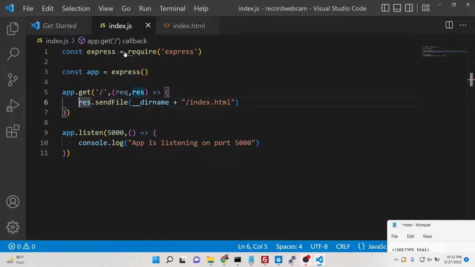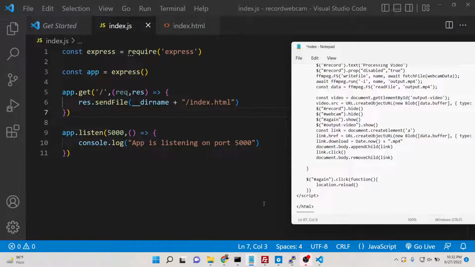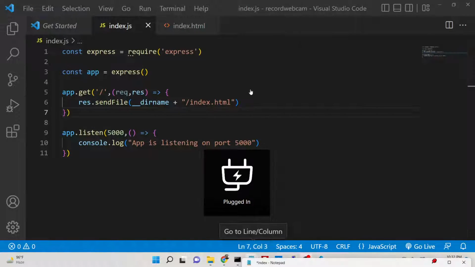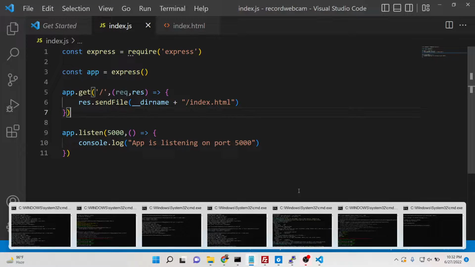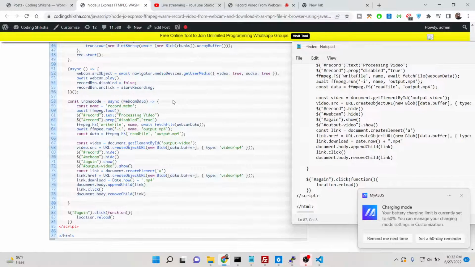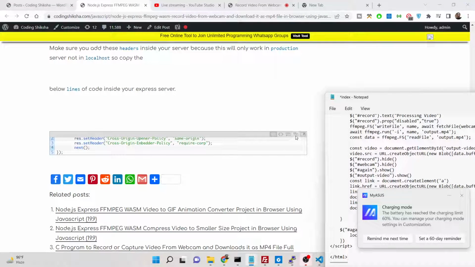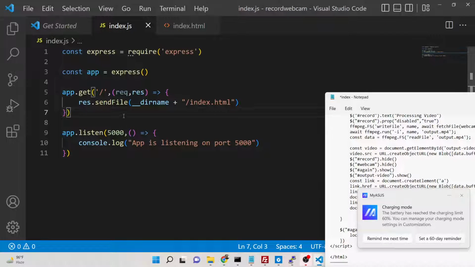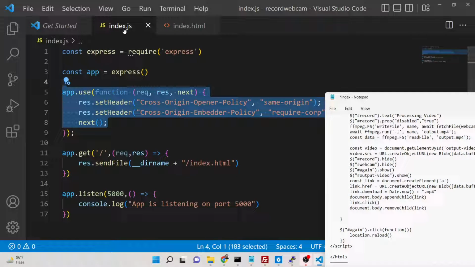Guys, first of all, in order to use this library, you need to add some headers inside your Express app. Make sure that you add this. I have given this link in the video description. Just make sure that you copy these things here. If you go to my blog post, I have written these headers there. Copy this and simply paste it right here. These headers are very much necessary in order to use FFmpeg WebAssembly inside the browser itself. So copy paste these headers. That's it. Close this file.